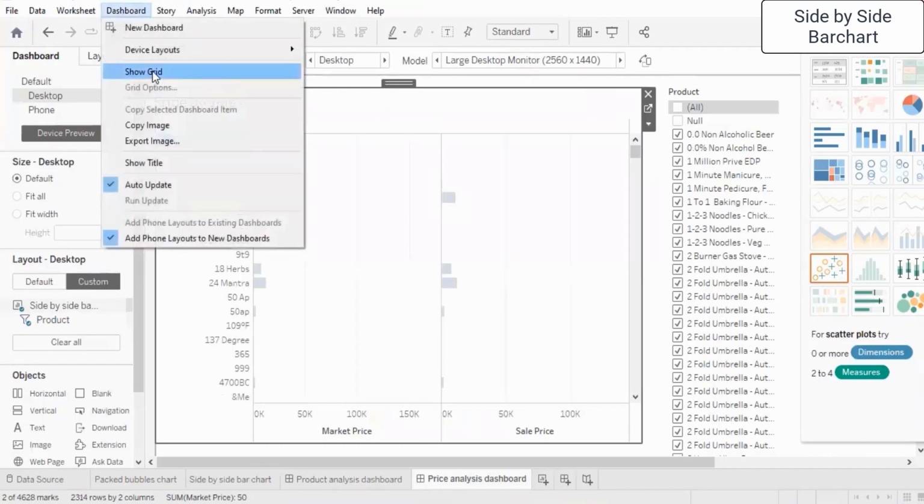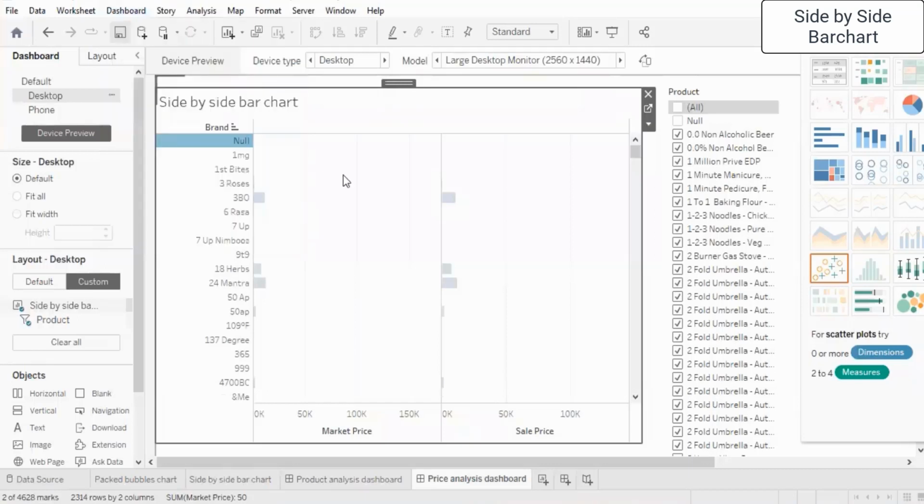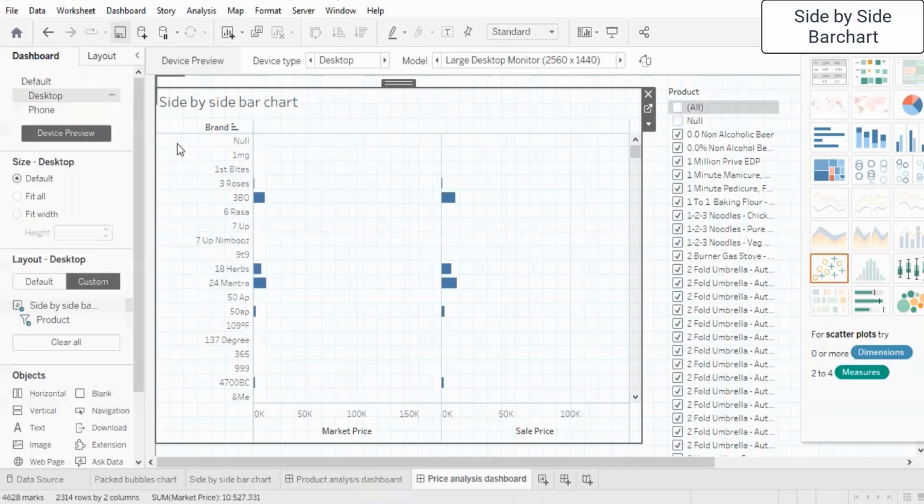For the given dashboard, if you want to add any grid lines, you can also add the grid. You can show the grid. You can copy and export the image. That's the grid that we are seeing here. Copy this image. You can also export this image if you want. Let us export this image. So click on dashboard, Export image.